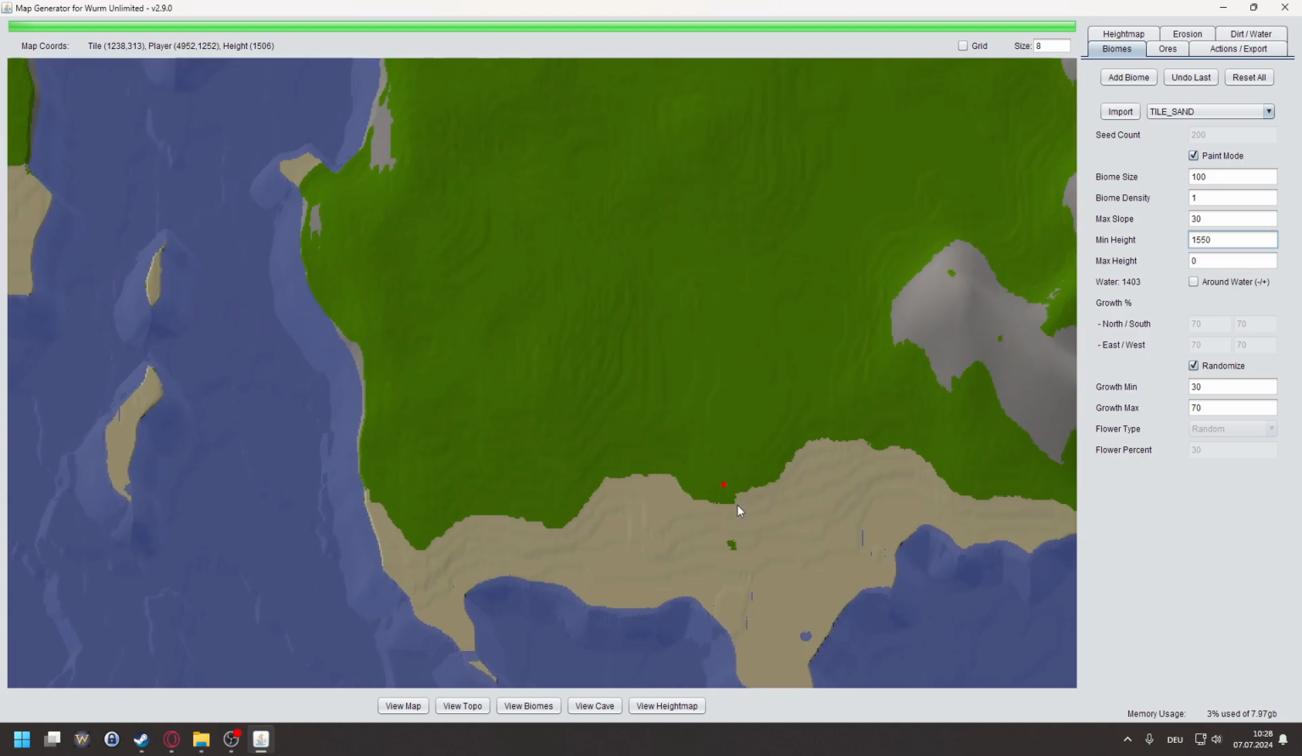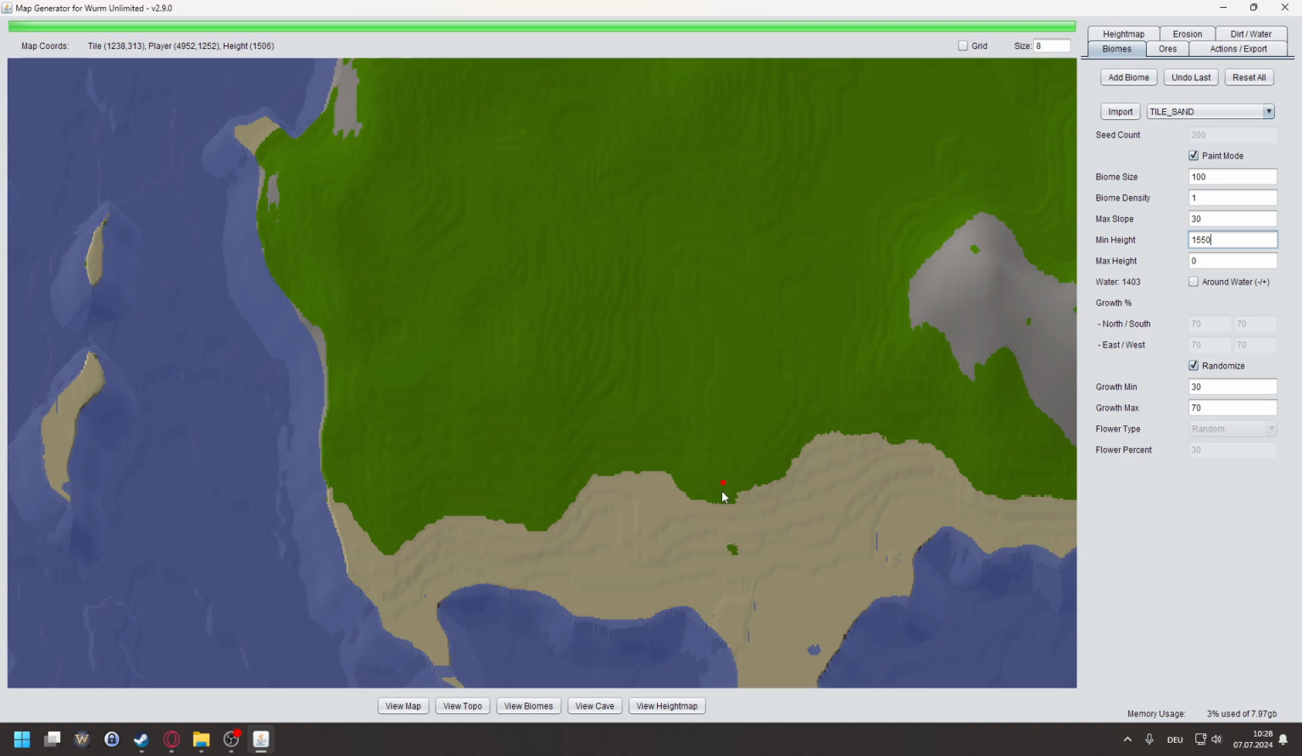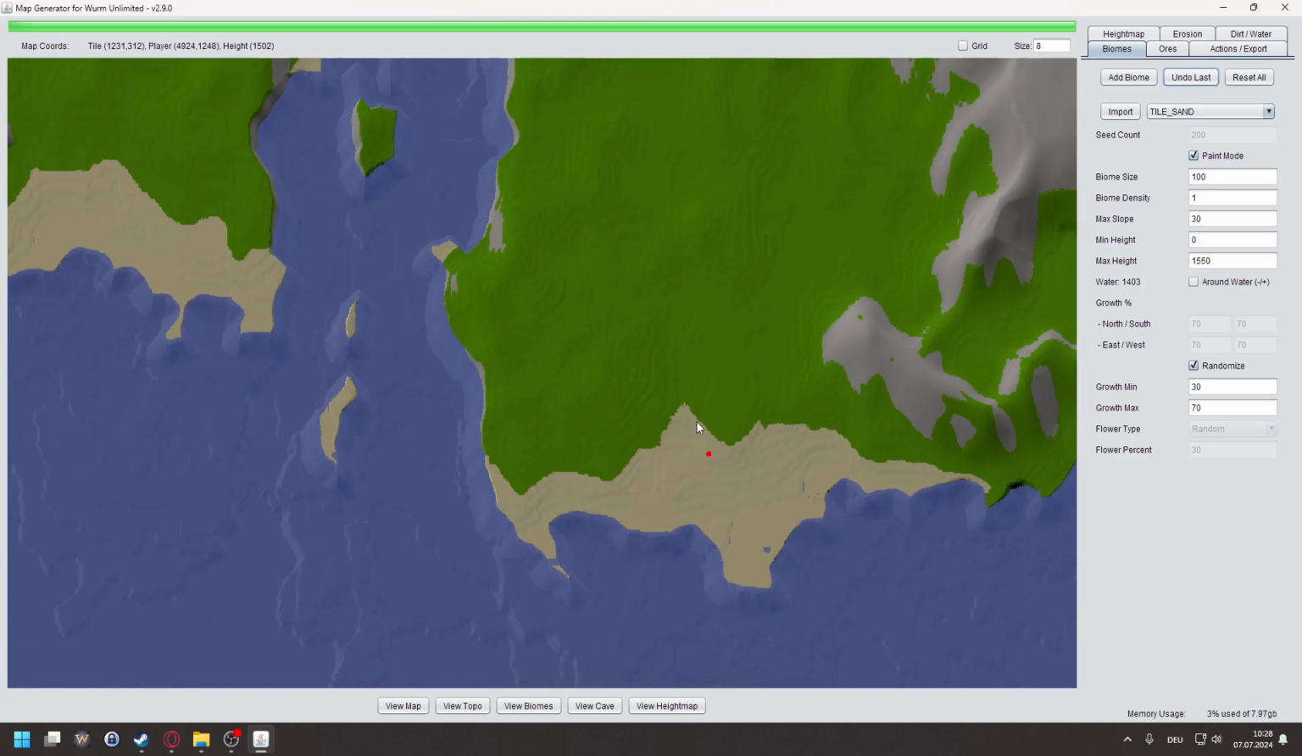So I'm gonna put it at 1,550. And then I click here. And it's a little bit finicky sometimes. And some biomes need that around water. Oh, right. That is min height, right? And the max height is 0. That won't work, I guess. Okay, try it again. And it placed the sand. And again, if you're feeling lucky, you see it did something, but it did not reverse everything I did.